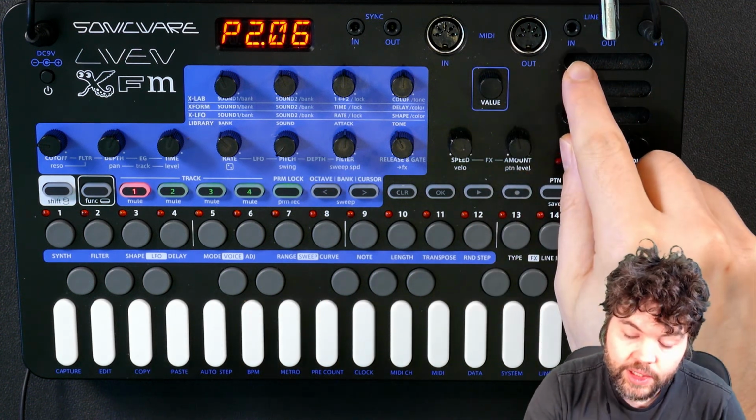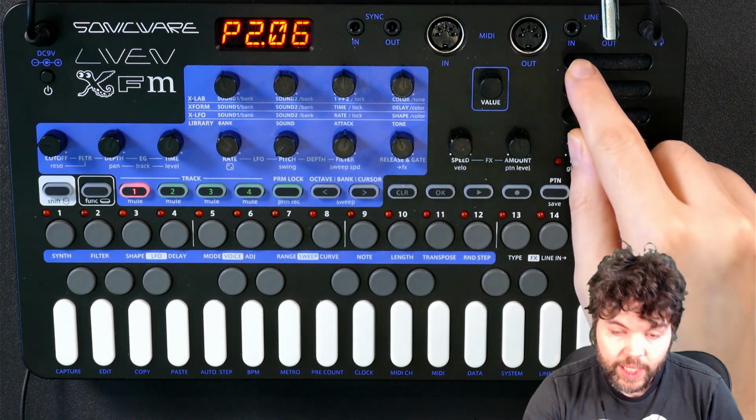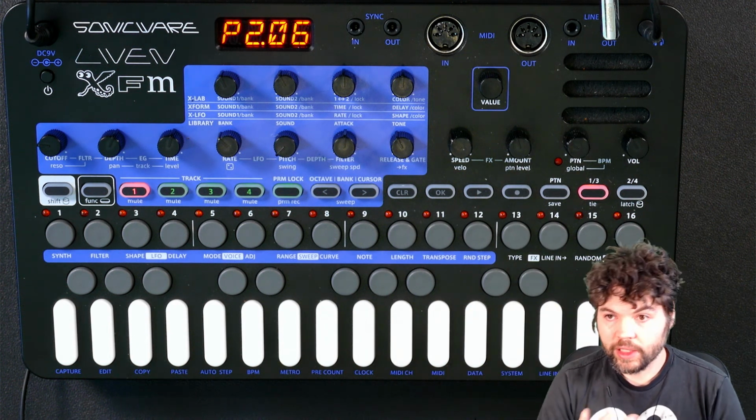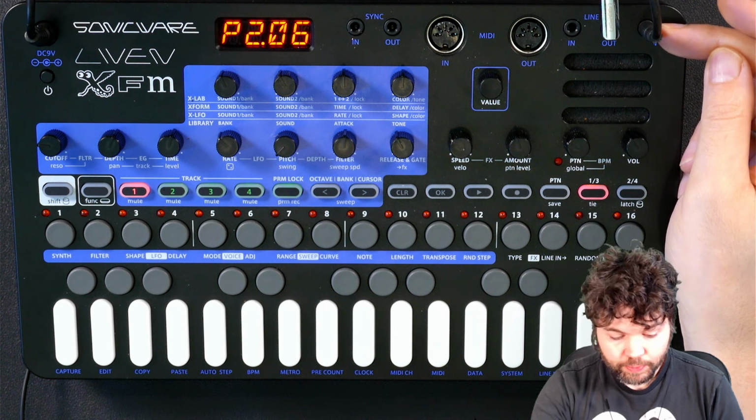The line in is compatible with stereo or mono audio, as well as the pocket operator mode, where sync is sent along one channel and audio along the other. We have a separate headphone output.